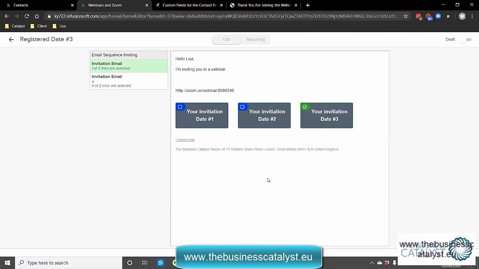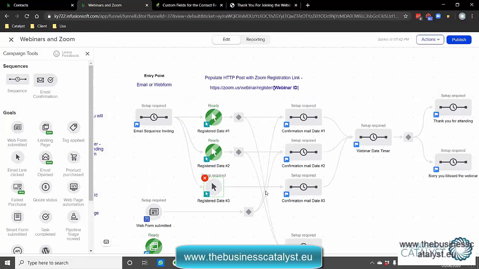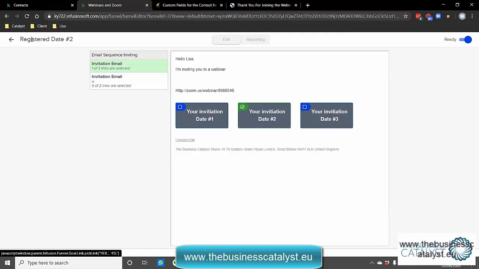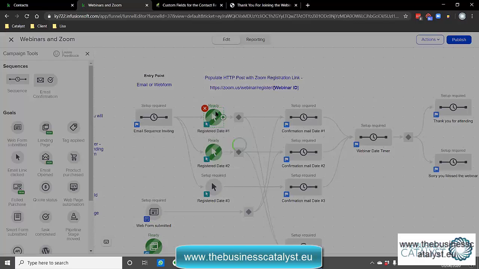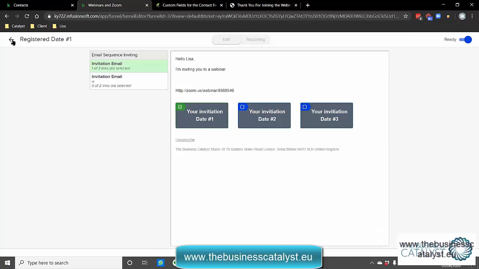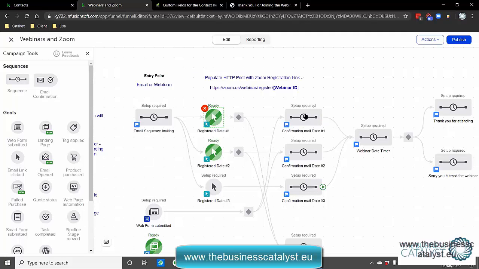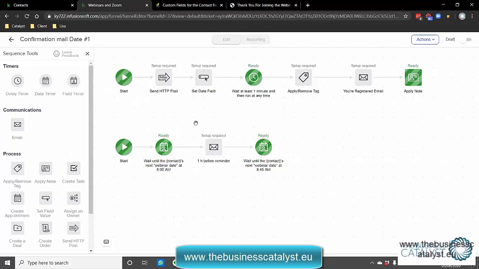That's just going to be for link 3, not for link 2 or link 1, because if I do that, it's going to register people that have wanted date 1 and date 2. It's going to push them into this sequence because that link click goal is connected here. This is just for webinar 2, and this is for webinar 1. And that's how we make sure that they get the webinar link for their unique webinar. Then pushing them through into the registration.